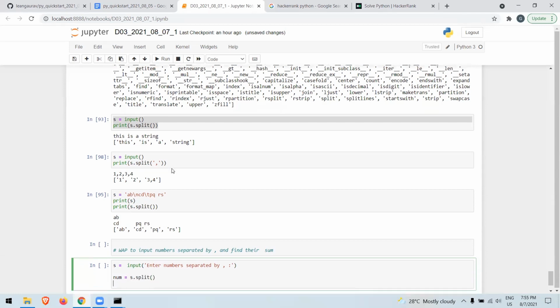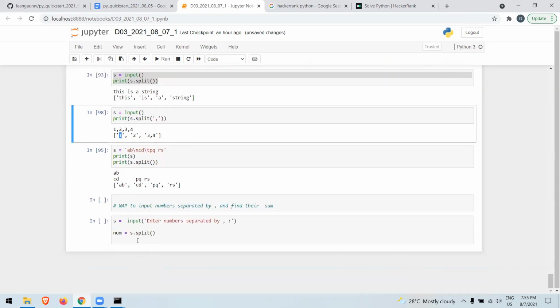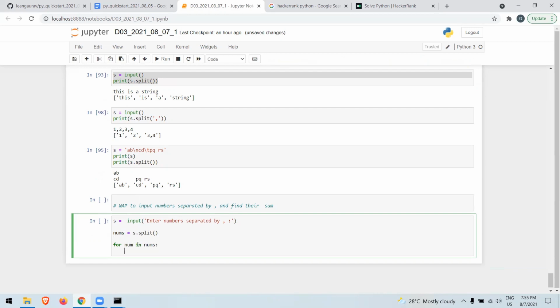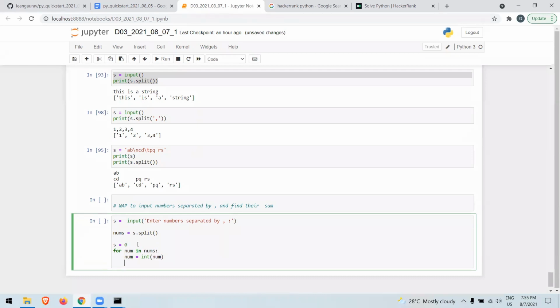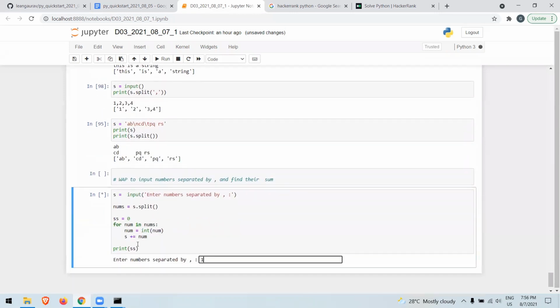Now if I want to add all the numbers, the problem is they are not numbers. They are right now strings, so I cannot add them. To add them, I need to convert them to numbers. So I'll say for num in nums, num equals int(num). It's often useful to use meaningful variable names. I'll create a sum variable ss equal to 0, and then ss plus equals num, print ss. Sorry, I was using s for the input, so let's call the sum ss. I'm not calling it sum; I'll show you why.